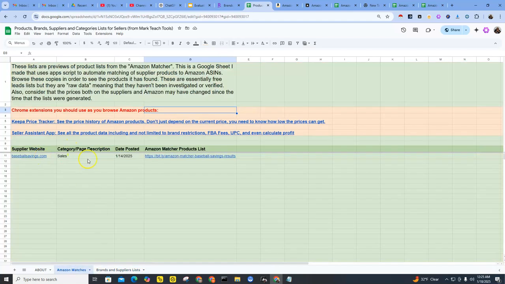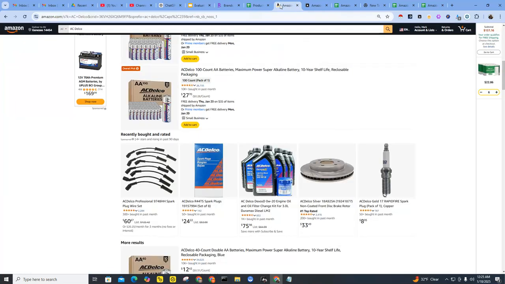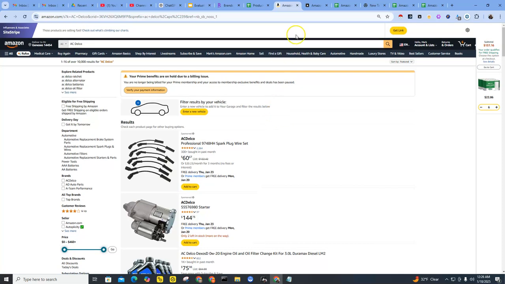I also have some lists from matching processes that I run using a product matcher tool I created, and you can preview the results of this product matcher tool at some of these links. As of today, I just have one because I just started doing this, but with time more will populate. You can preview some of the results of this Amazon Matcher tool that I created and that I'm running on different suppliers. Basically, that's going to help you out.